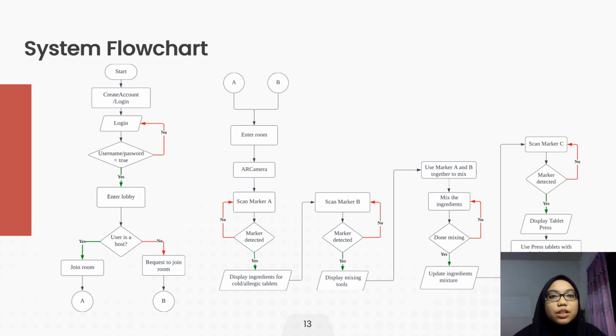This is the system flowchart for the application. First, the user needs to create or log in to their account, and if the username and password are correct, the user will be redirected to the lobby page. In the lobby page, if the user is the host, the user can directly join by clicking the join room button. And if the user is a client, the user needs to request to join the room, and the user will join the room if the host approves the join request. Then all the users can proceed with the AR medication making process.